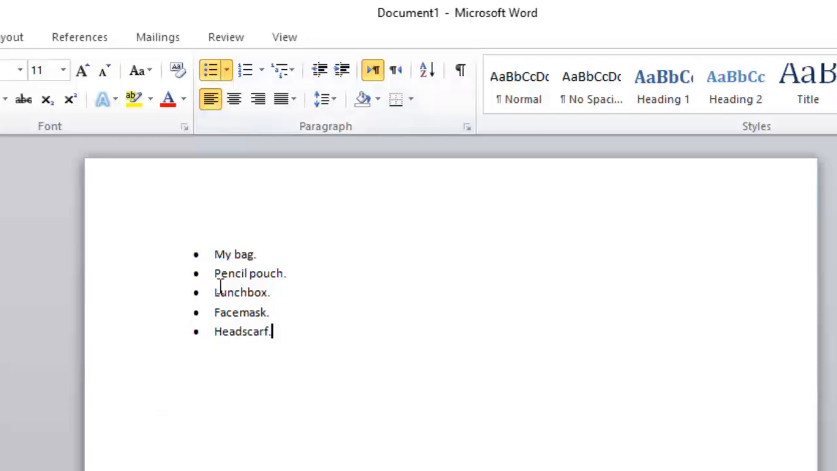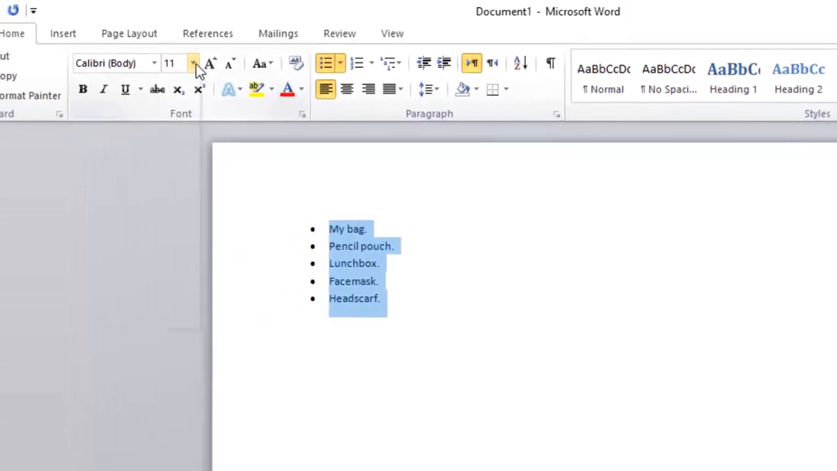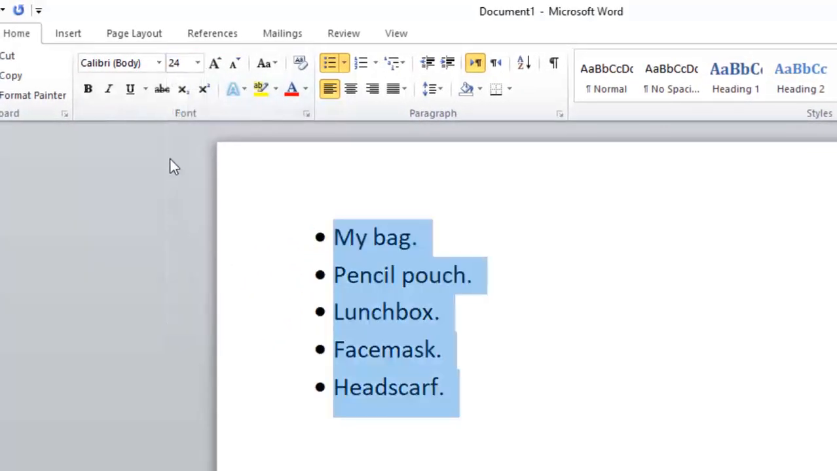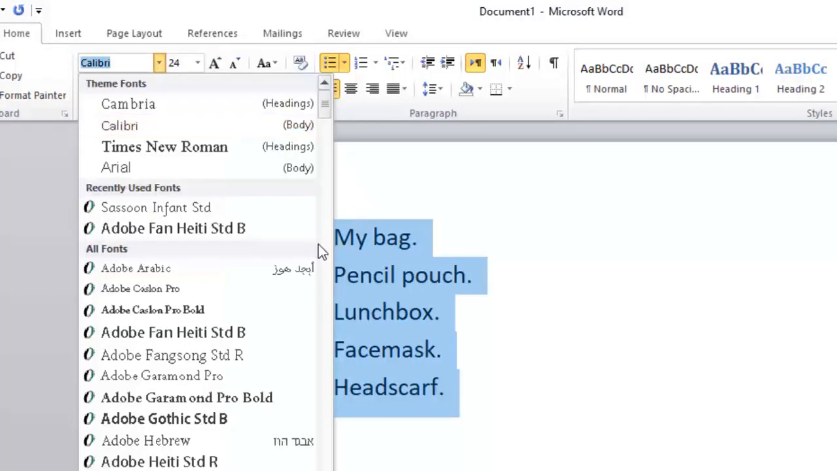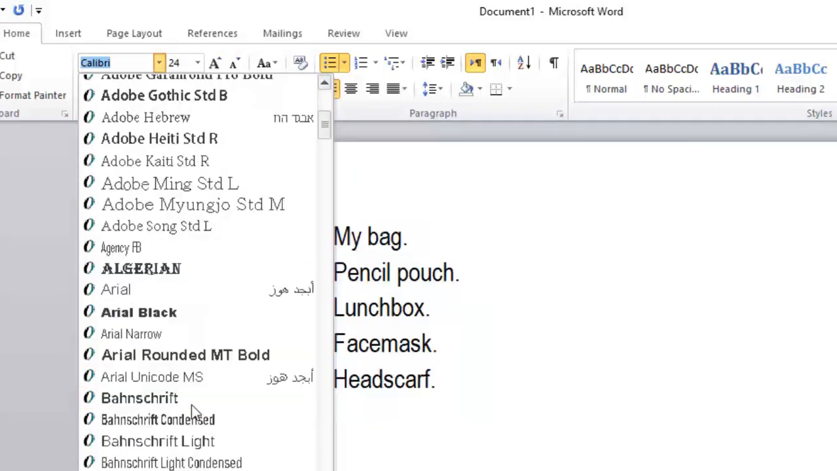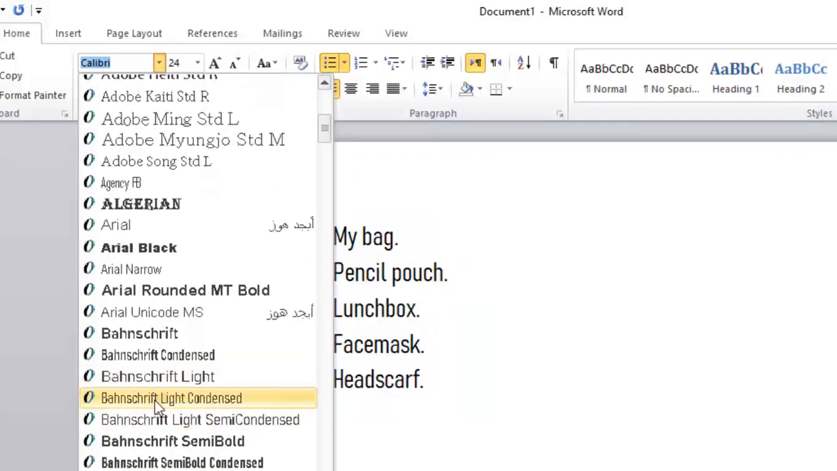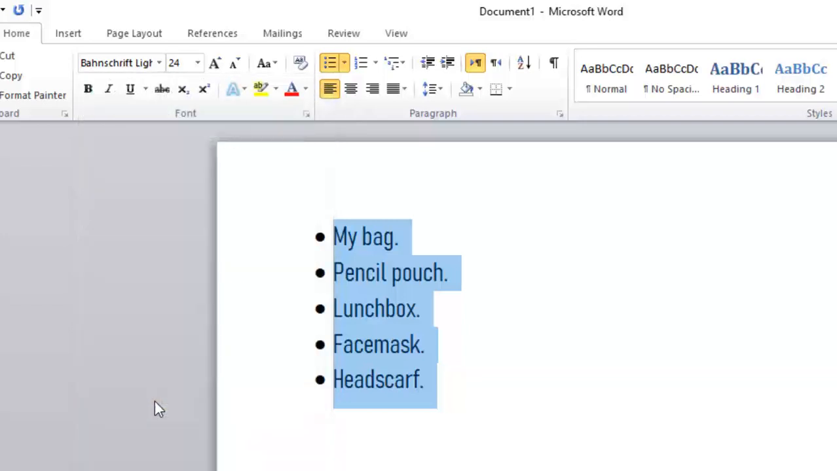This is how you create bullet points. If you want to make the font bigger, simply highlight all of your list and go to the font size section and choose a bigger font. You can also change the font style from the menu over here, and from this menu you can choose the font that you think is very clear and you like the most. This is how you create a bullet point. That was very easy, right?